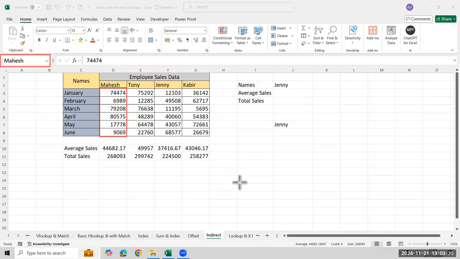Done. Done till here? Yes, sir. Let me also do it. Tony, I'm just selecting, and here I'm typing here Tony. The same thing for Jenny also, I'm just typing Jenny and I'm giving it. And for Kabir also, if I type Kabir, I should get the output.